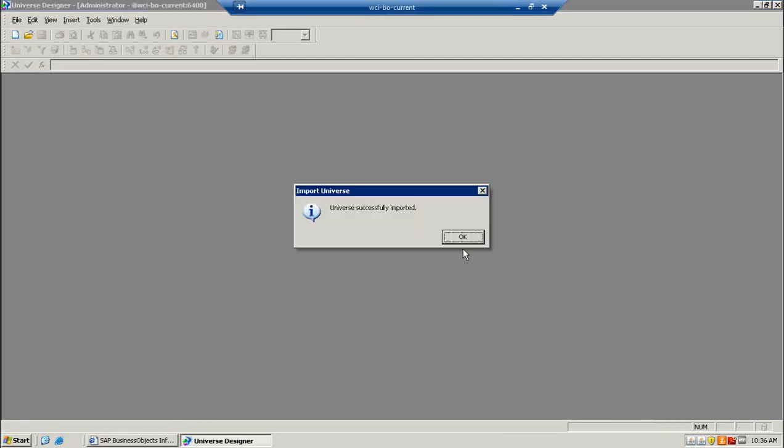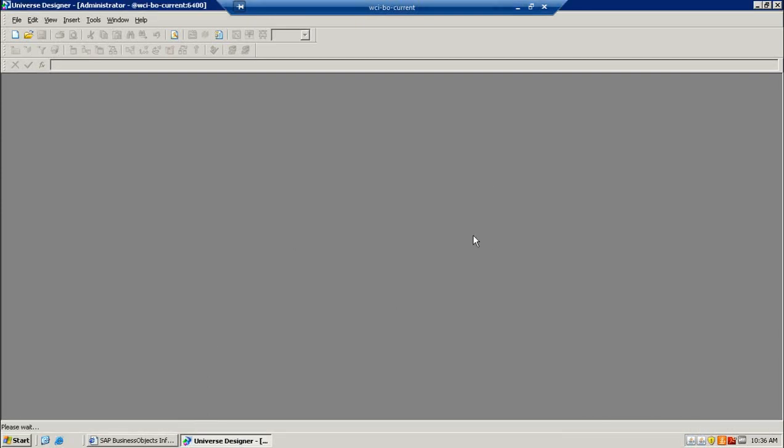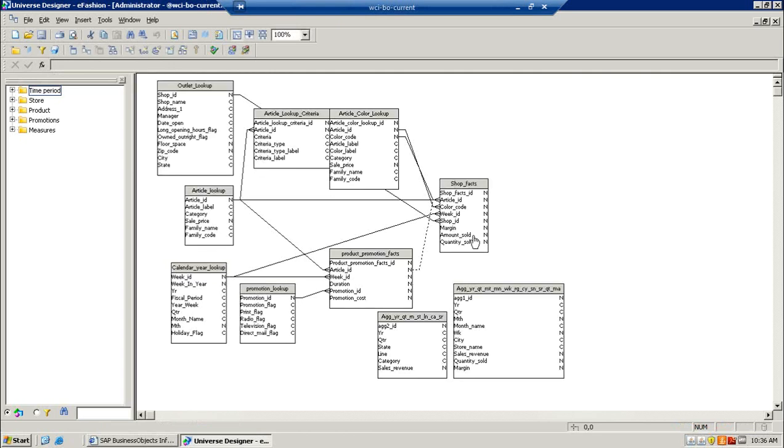So that's where the repository comes into play. Whenever a user is building a report, based off the universe that's being built, they're going to use that information in building their reports. Okay, so in here I pulled in an eFashion universe, which is our sample data universe. And what you'll see in here is a set of tables, and then you'll see some joins that are being connected to these tables.